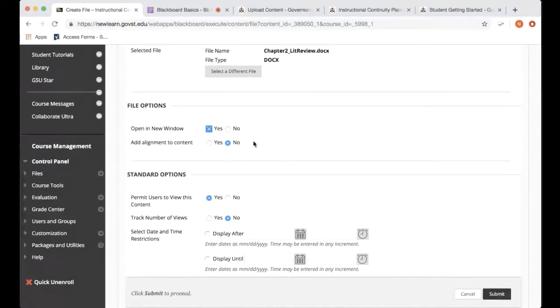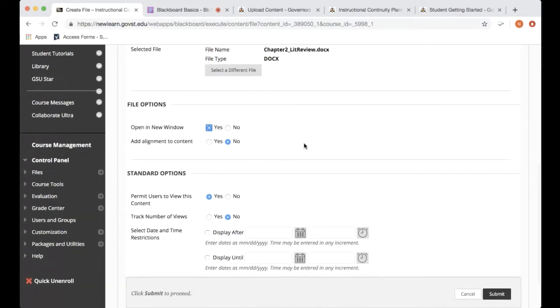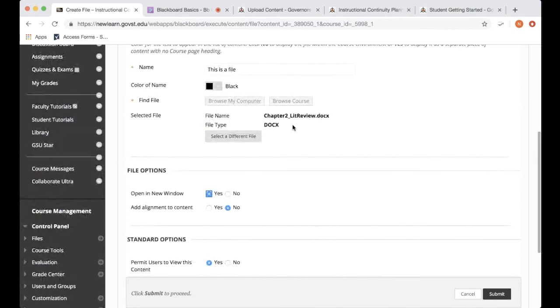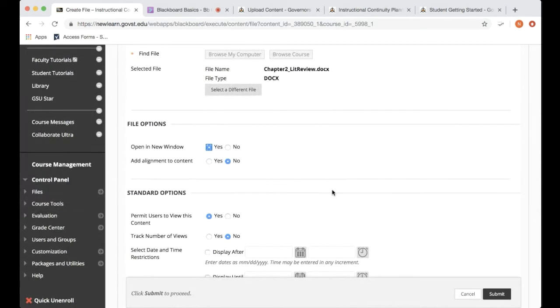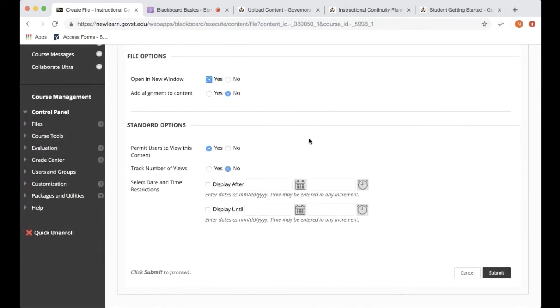This additional option, leave the default, it doesn't really apply. Another disclaimer, if you are clicking through Blackboard and you see a lot of files, a lot of options such as this one, some of them are Blackboard tools that GSU may not have enabled. So if you're uncertain about something, just leave the default, don't mess with it. But I am directing you to a lot of the things that are pertinent to you. Again, yes, we want to permit users to view this content. Yes, we're going to track number of views. And no, I'm not going to restrict this by date, and I'm going to hit submit.